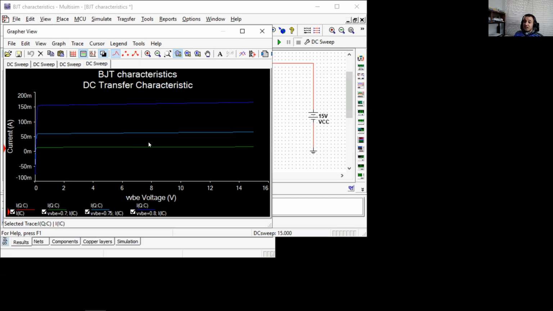Okay, and one note here: look, guys, between the green and the light blue, the change in VBE is 0.05, and again the change of VBE between the light blue and the blue is also 0.05. Also, the current here is almost, let's say, 150 milliamperes. Here is, let's say, 50. So the difference is 100 milliamperes. Also, if we say this is, for example, 0, the difference here is 50. So it's almost double.